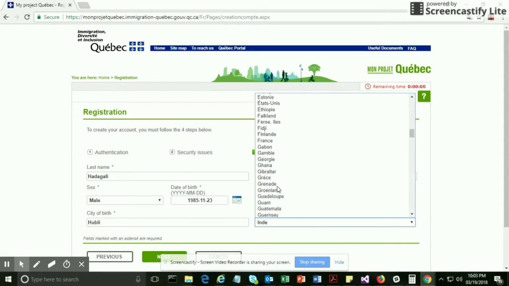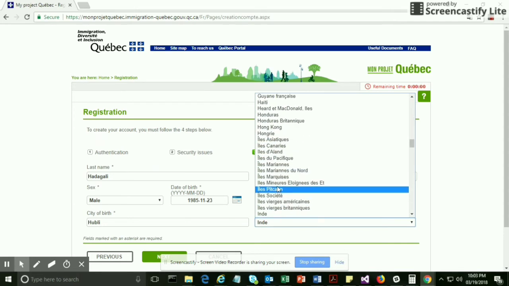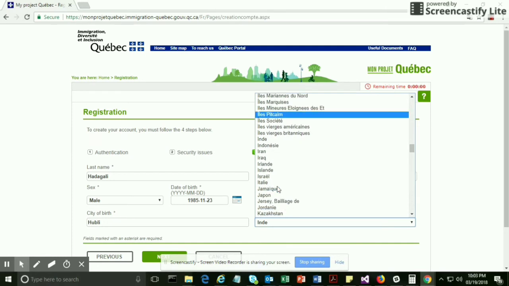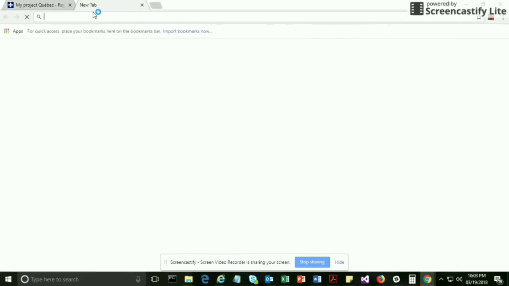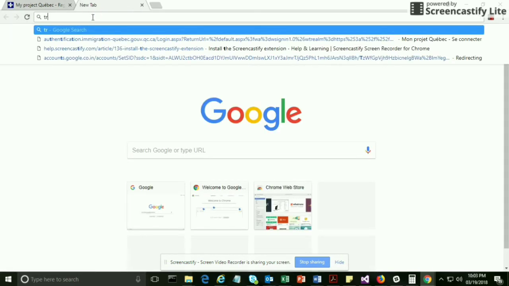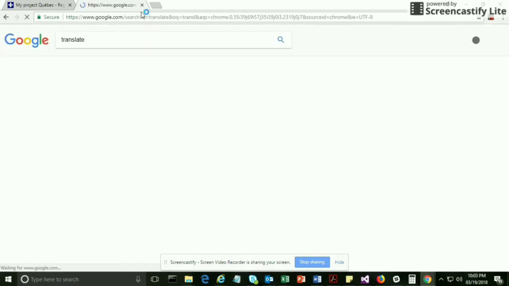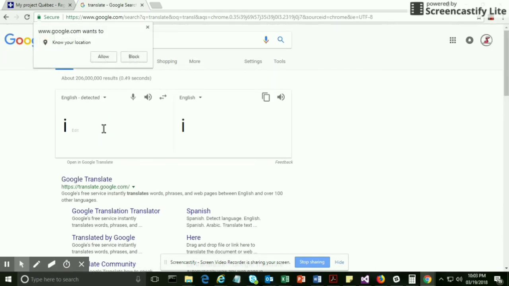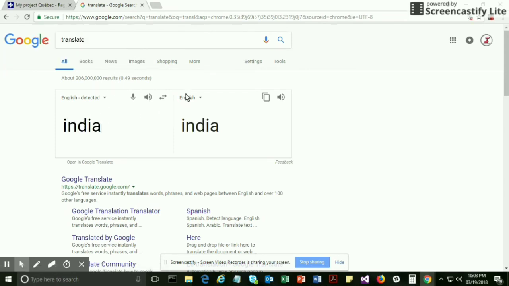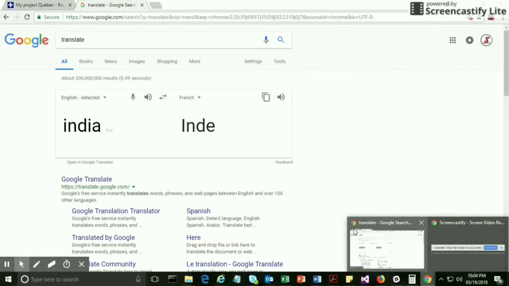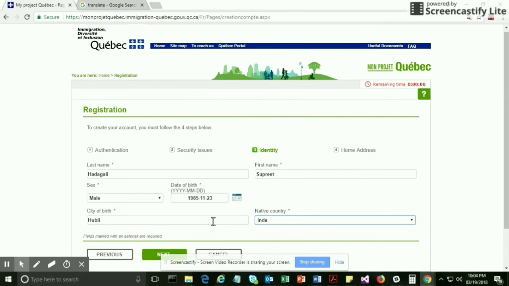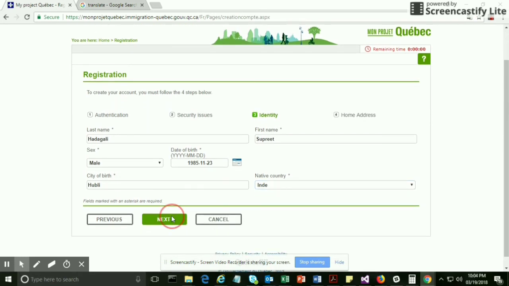I'm just verifying if there are any errors. Yeah, I hope this is the one which maps to my nationality. Just to cross verify, I'm going to use Google Translate over here. Okay, let me share my screen. Google Translate has given me the appropriate translation for the nationality, so I'm going to choose the same.